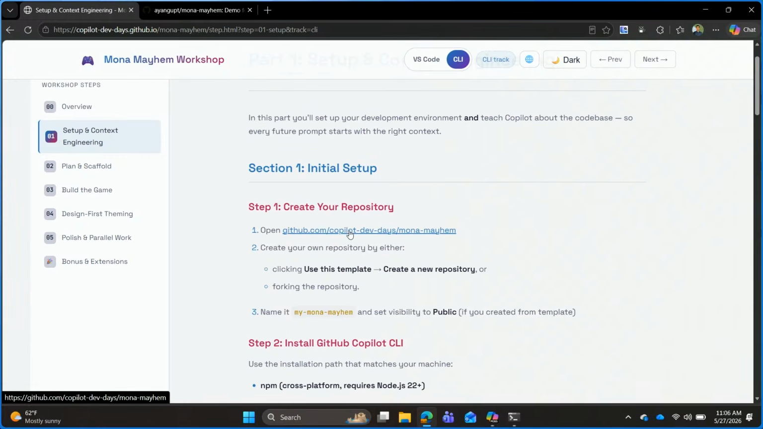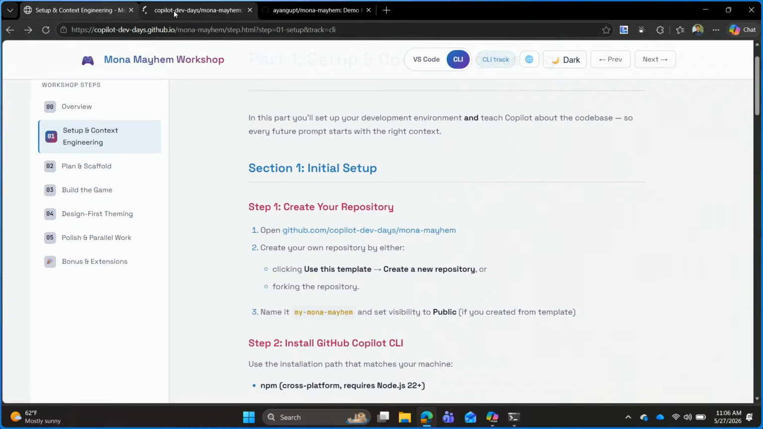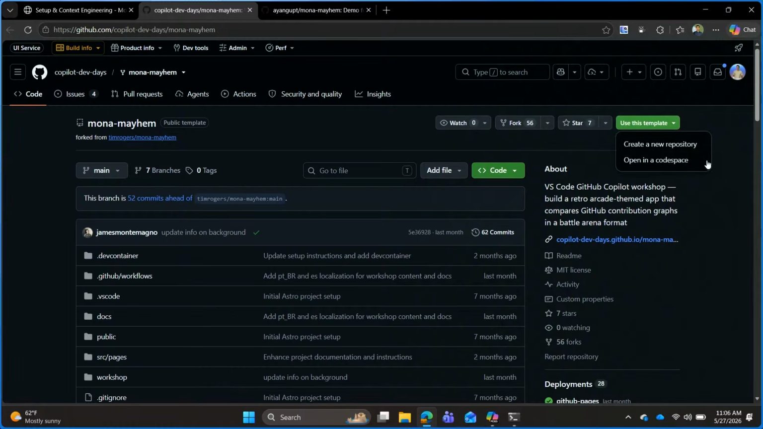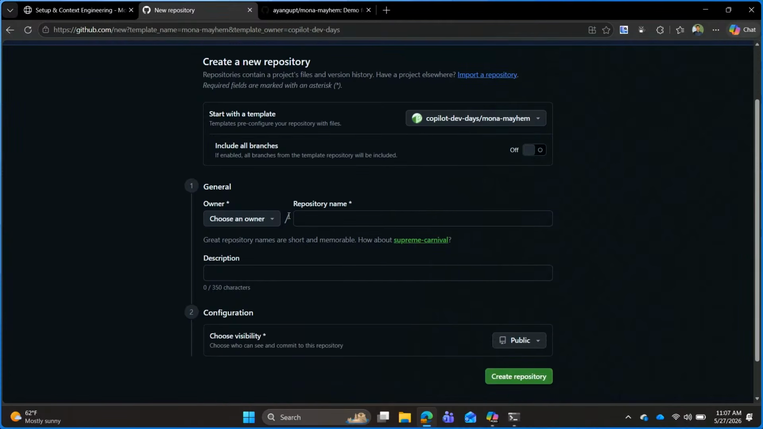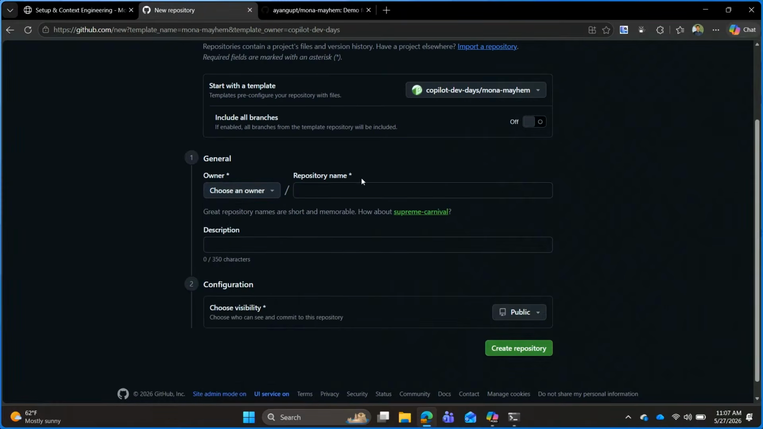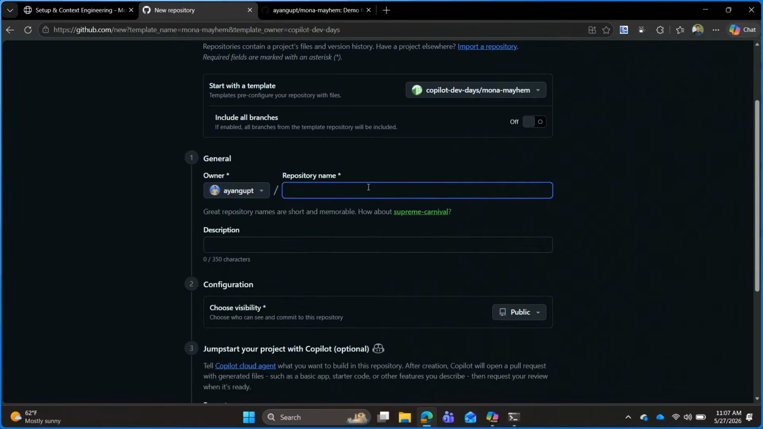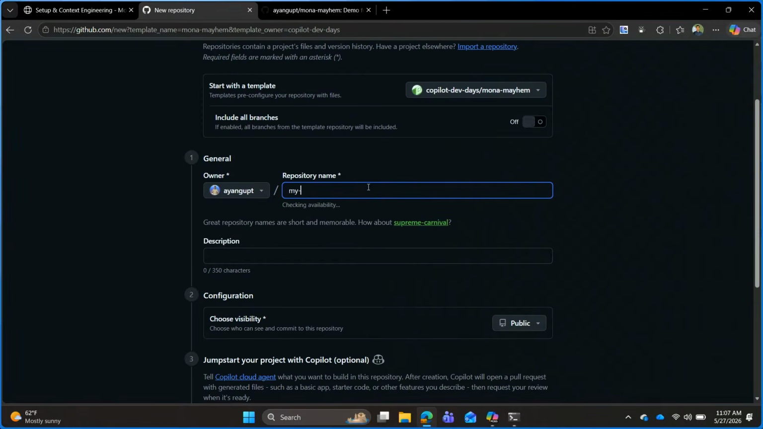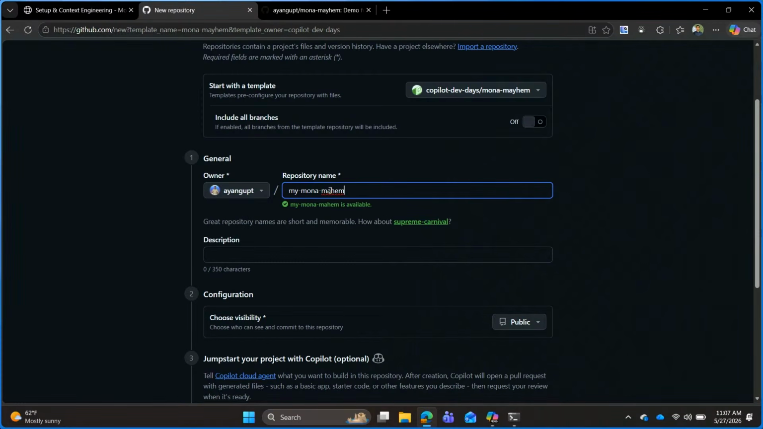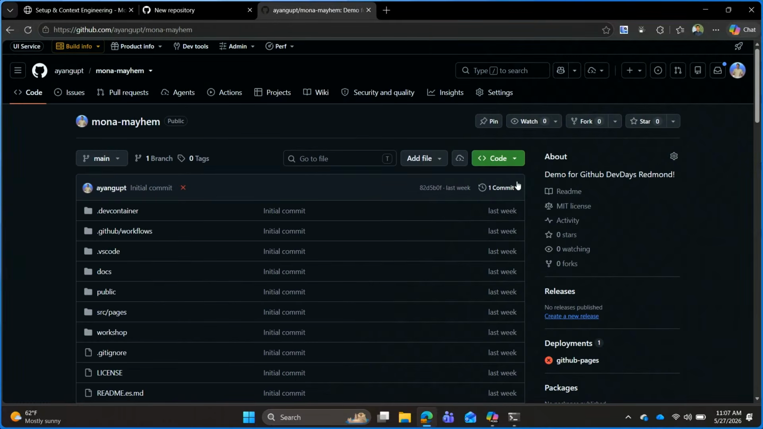There is a repo which we can start with. Once you open that up, click on Use this template, create a new repository, and choose yourself as the owner. And I believe they suggested you name it something like Mona Mayhem. I've already done this over here, perhaps with better spelling.